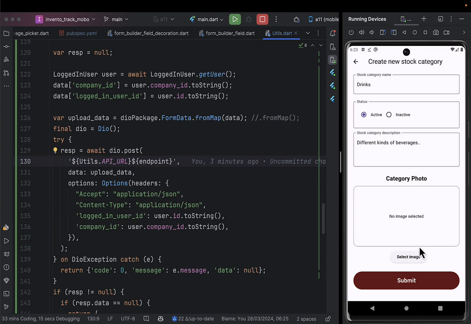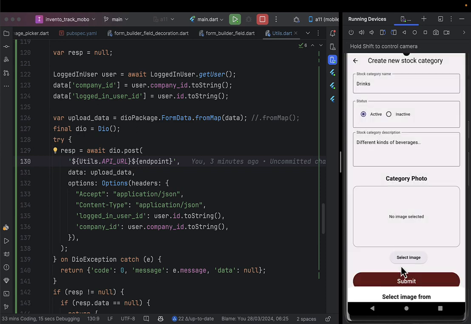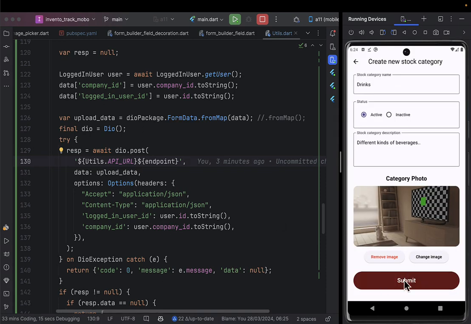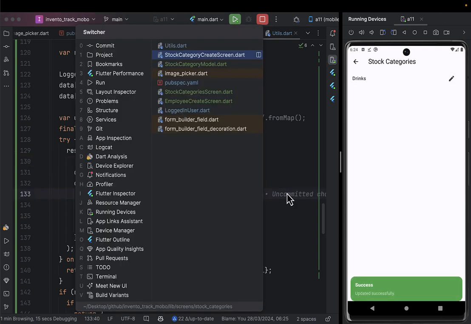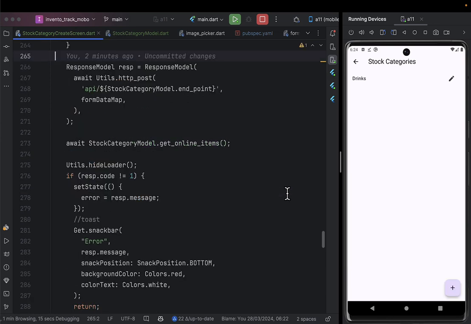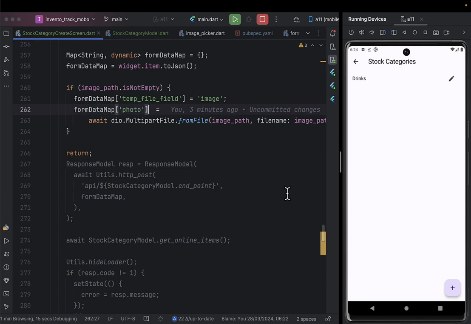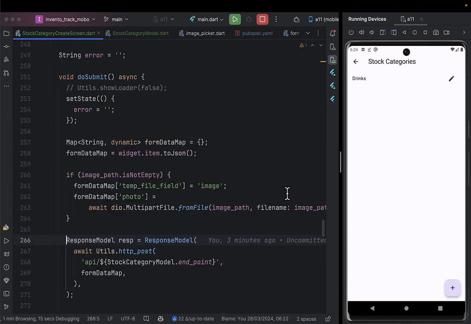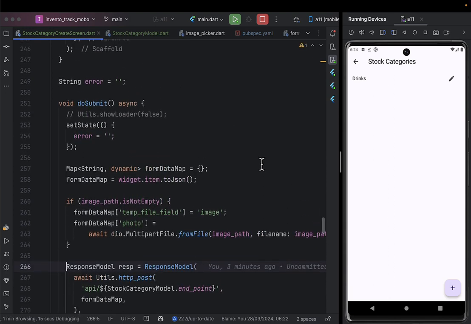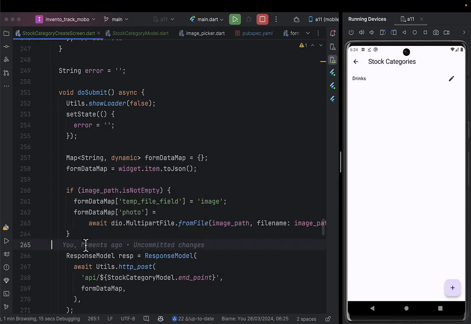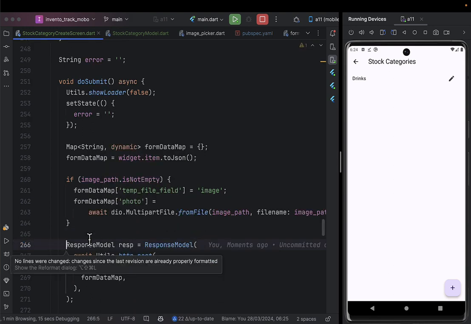Alright, so let's go ahead and select the image. Select some image and then submit. So it's uploading the image, and then we'll see if it has uploaded successfully. I just hid this loader for some reason for testing. Okay, I think that's it. That's how you upload an image.